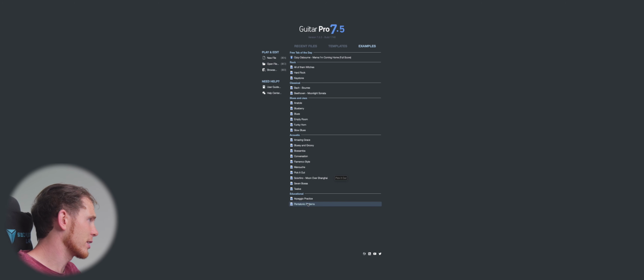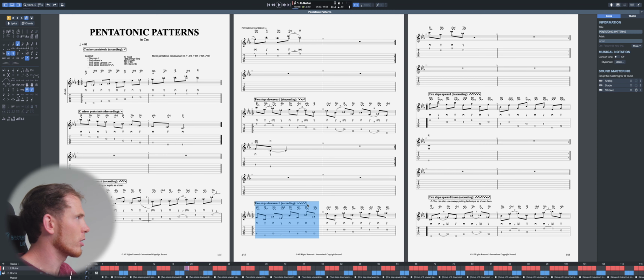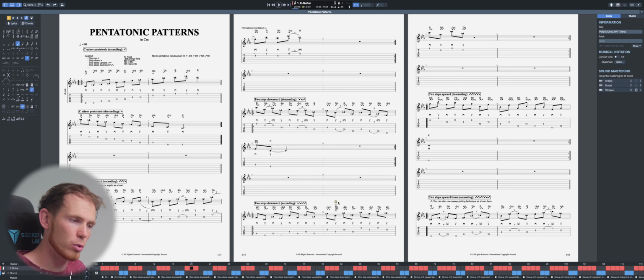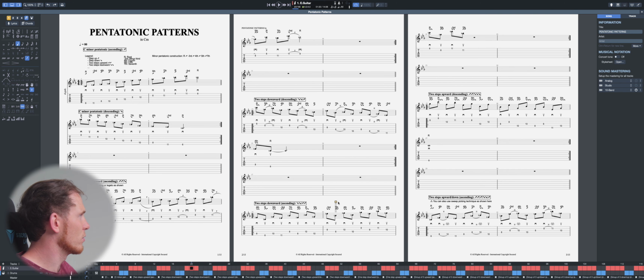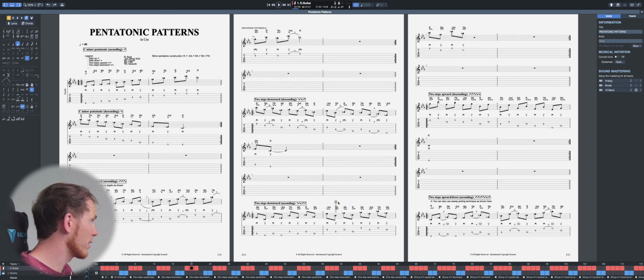In this particular section here, educational, we can check out the pentatonic patterns, and this is what it looks like. As you can see, everything's super tidy. There's a lot of information on here which you will also be able to input as you create music yourself. And obviously this is very helpful when following along, when all of the information is put in there. So there are heaps of notes which you can write in yourself and change and adapt.